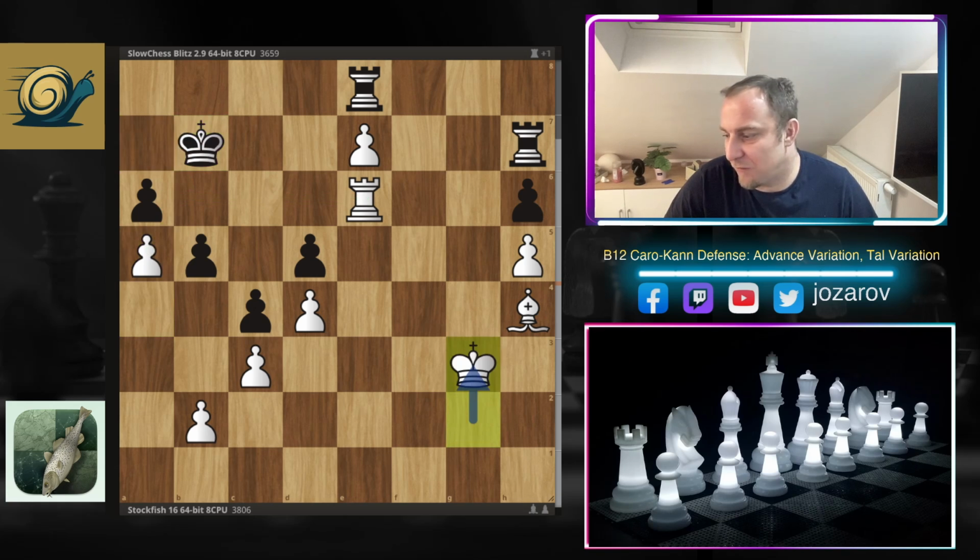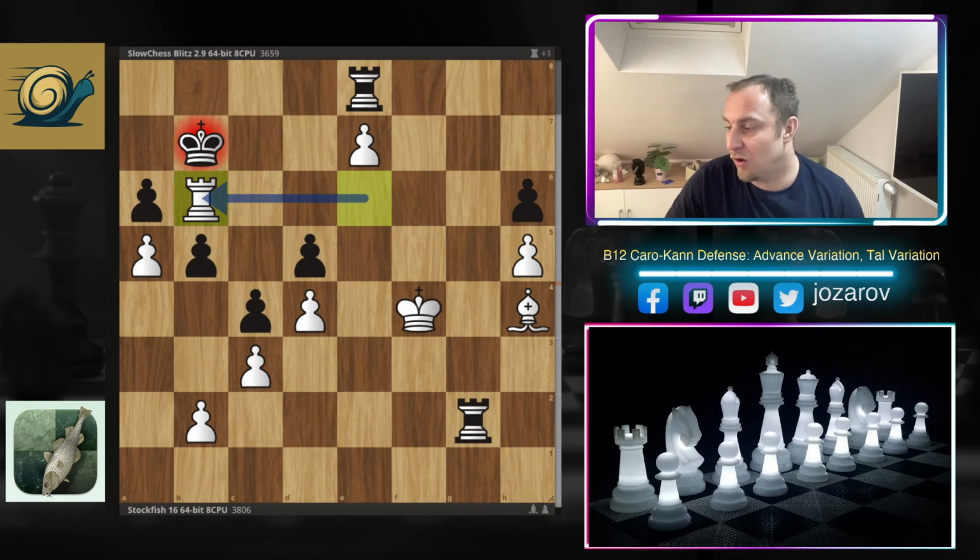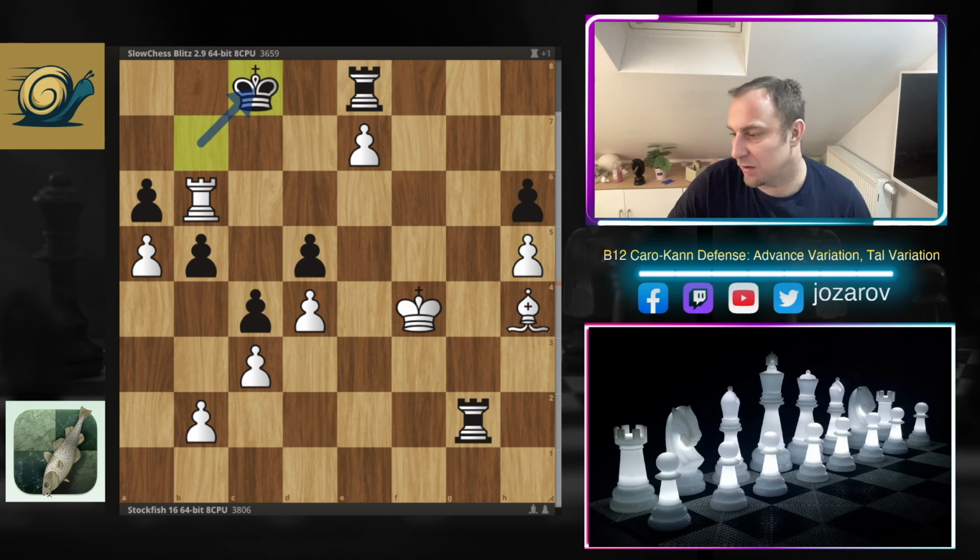We have king to b7, king to g3, rook to g7. Stockfish gets the king closer, and now a rook to b6. Good move after this check. King to c8 has been played by Slow Chess.